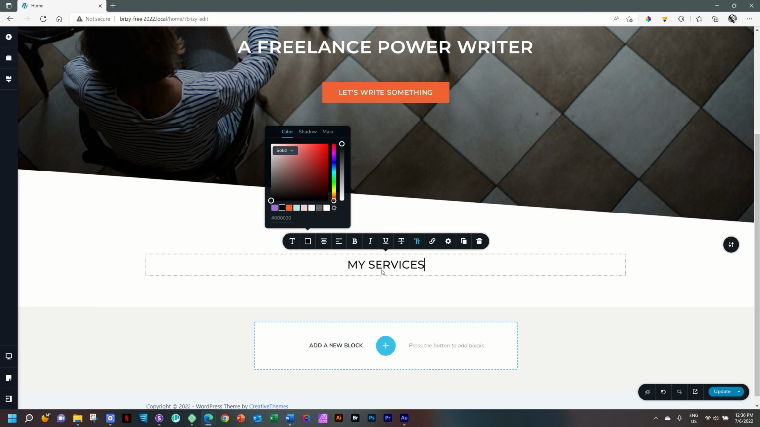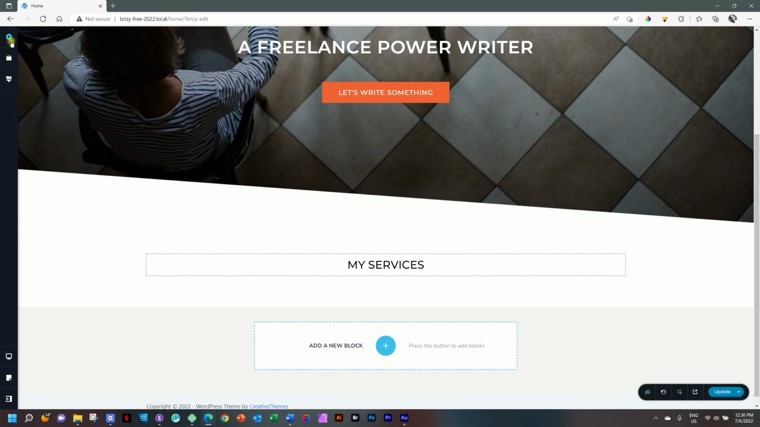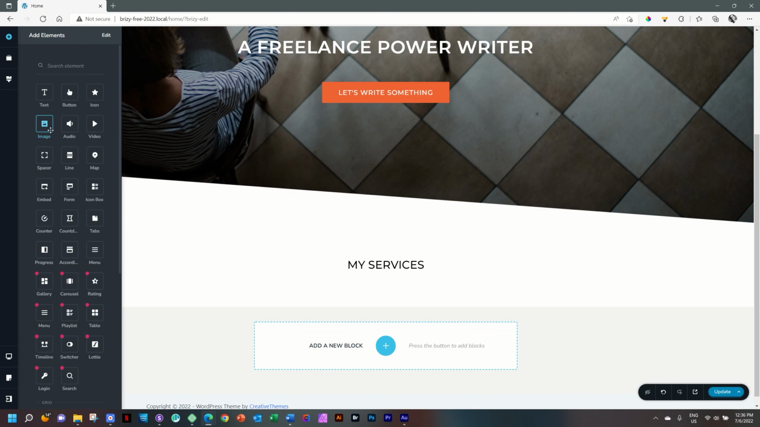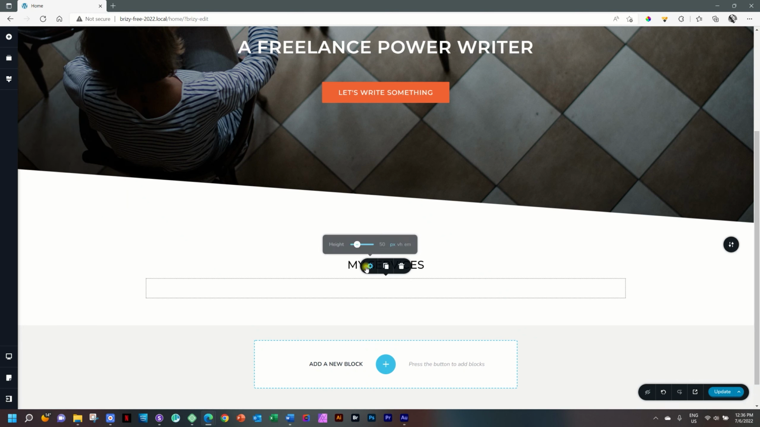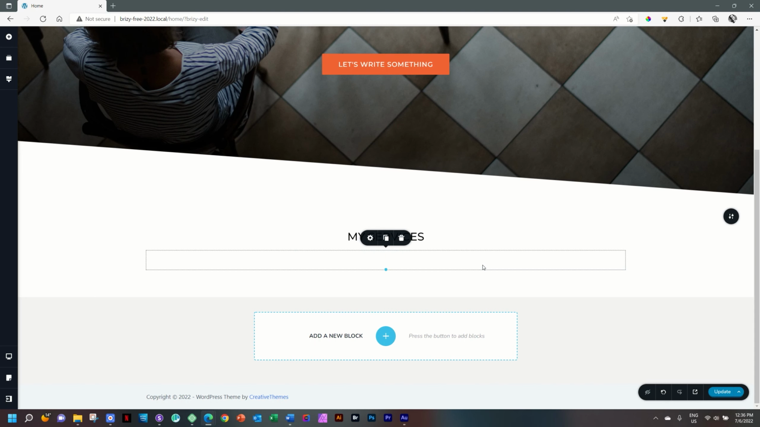Below this, I'll add some additional space. So I'll go to Add Elements and I'll grab my spacer. And we know by default now it comes in at 50 pixels, and I'm happy with that. Below this, we're going to create 3 columns.